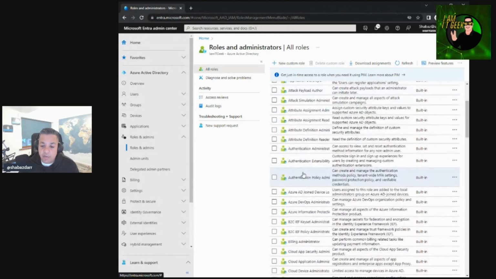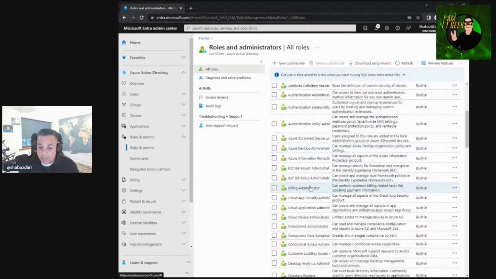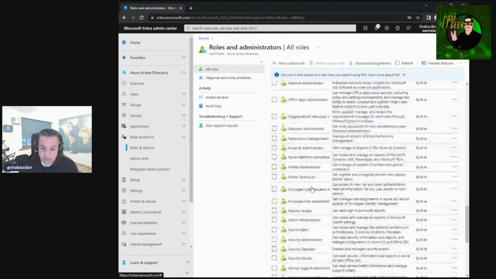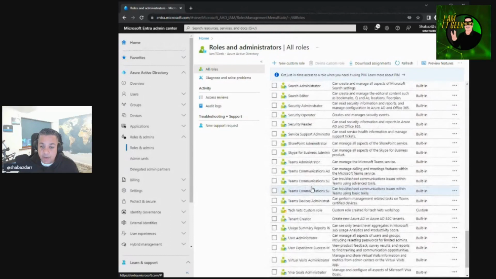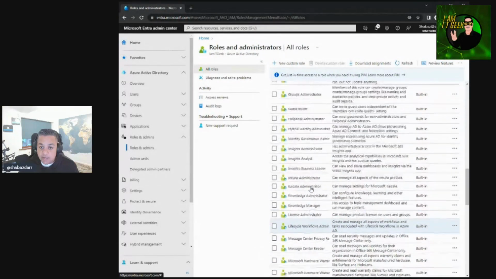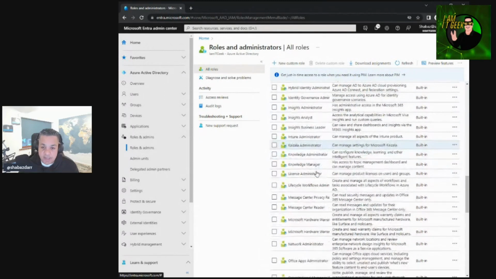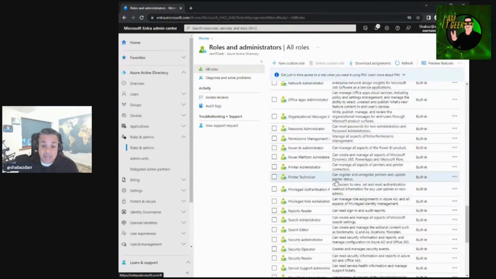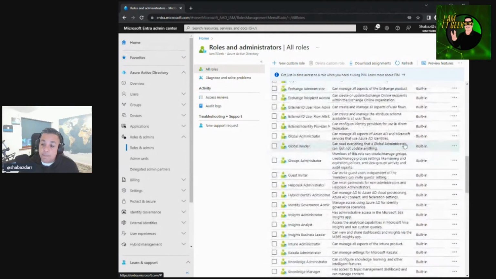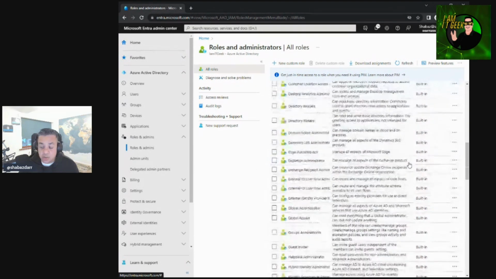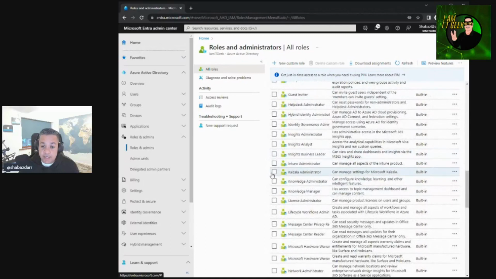Then as we go down, we've got authentication roles here, billing roles, compliance, conditional access, loads of roles, all for different aspects of Azure Active Directory. If we look at global reader, global administrator as well, Intune administrator, down to printer technician even. So again, another thing to note is these are all built-in roles. So if you know for specific that a role that's already available is going to suffice, then you can just use one of the built-in roles.